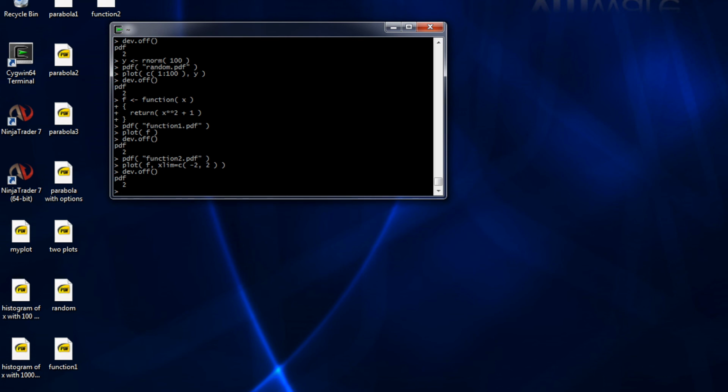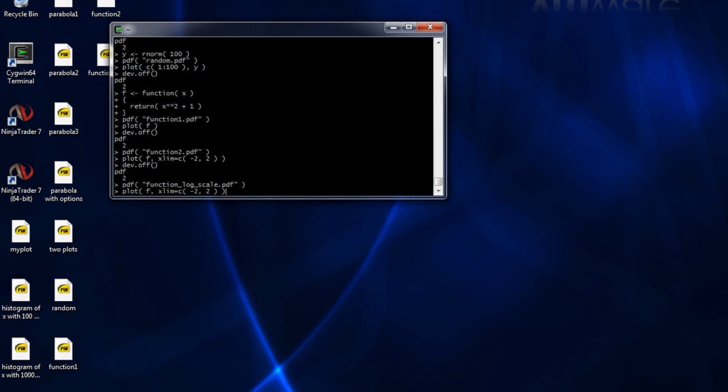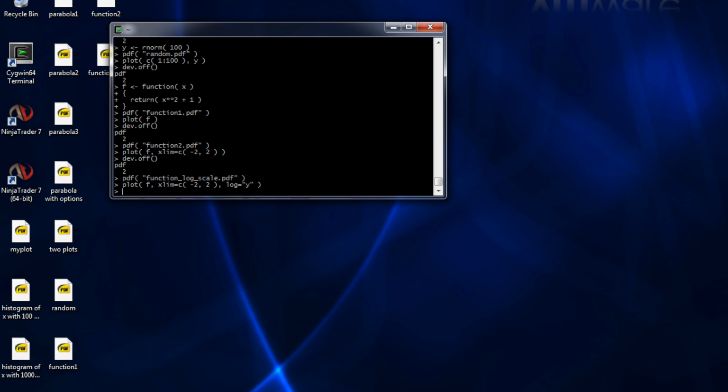R has many different plot options. We've really only scratched the surface. But I'd still like to show you one more, and that's the log scale option. I'll name this function logscale.pdf. We want the same parameters as before with the addition of the log scale option. This is specified by writing log equals y, since we want to apply the log scale to the range of the function.